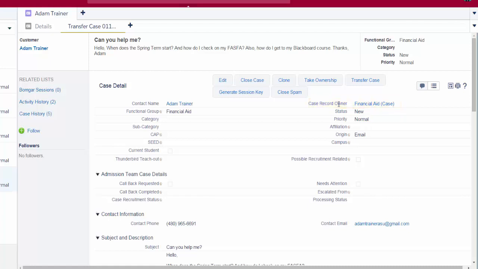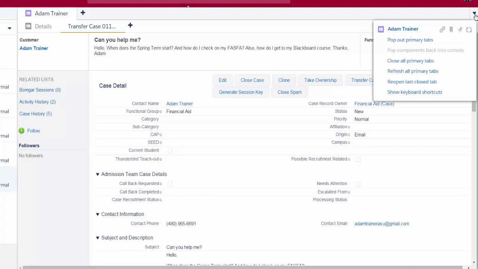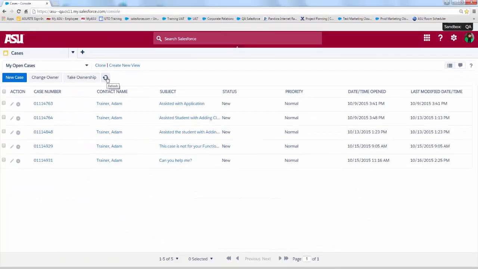To get back to the main service console so that I can continue working cases, I'm going to choose this drop down in the upper right corner and select Close All Primary Tabs. To reflect the changes that I've made to that case, I'm going to choose to refresh my screen. That concludes this video on how to work a case.